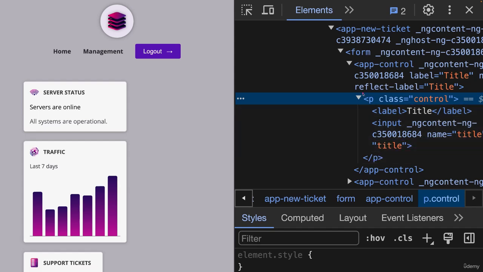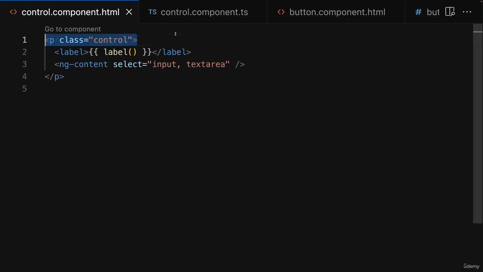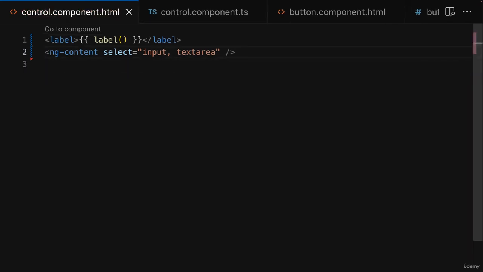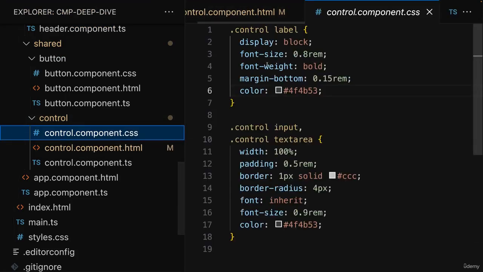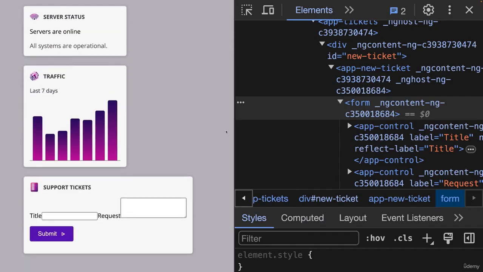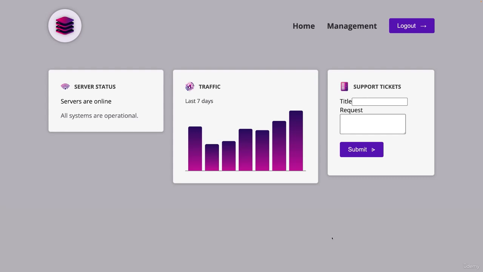That of course works, but this paragraph is kind of an unnecessary element in there. We don't need that many levels of nesting here. Why don't we just put the label and input directly into this app control element? Well, we can of course do that. We can remove this paragraph, but if we do that, then we'll break our styles again, because in the control component CSS file, I'm looking for elements with control as a class on them. So therefore, if I reload now, the styles are broken, as you can tell.